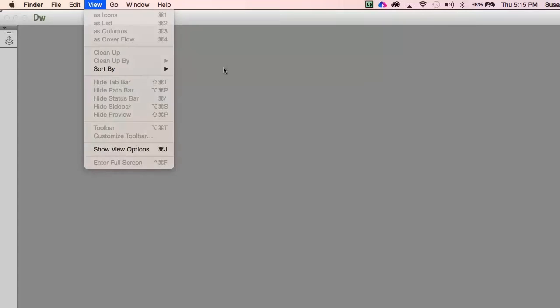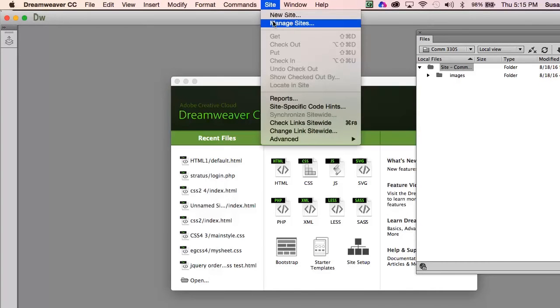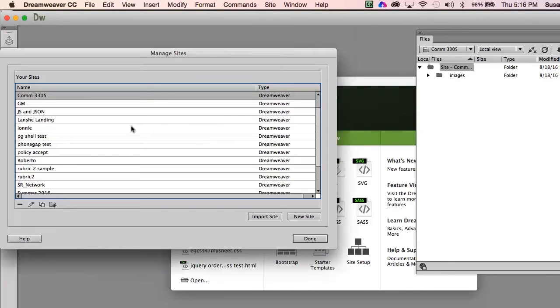And now that I have Dreamweaver open, the very first thing I always need to do whenever I am working on a different machine or have multiple sites, whatever's going on, is have Dreamweaver open for starters. And I need to manage my sites, and I need to make sure that the site is properly defined.